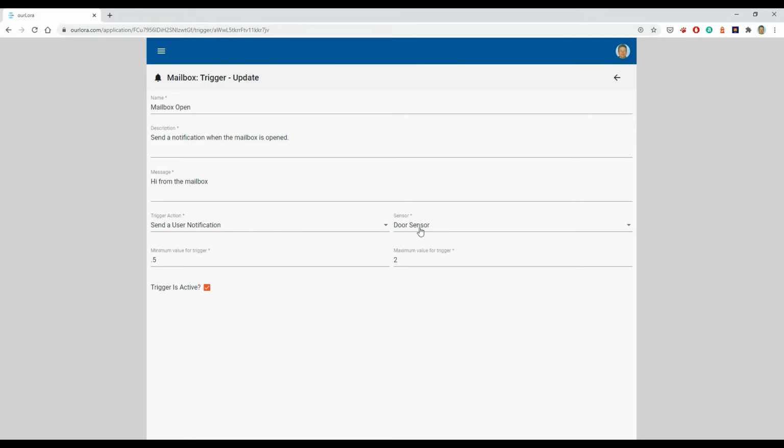We define what sensor that applies to. So in this case, I'm interested in the door, mailbox door open close. I define a range of values where that trigger will be fired. So if the value is between 0.1 and 2, and basically when it's a 1, that means that's the value the sensor returns when the mailbox door is opened. So this will fire when that's a 1, but not when it's closed, which is a 0. And I say that the trigger is active, so I can make these inactive or active.